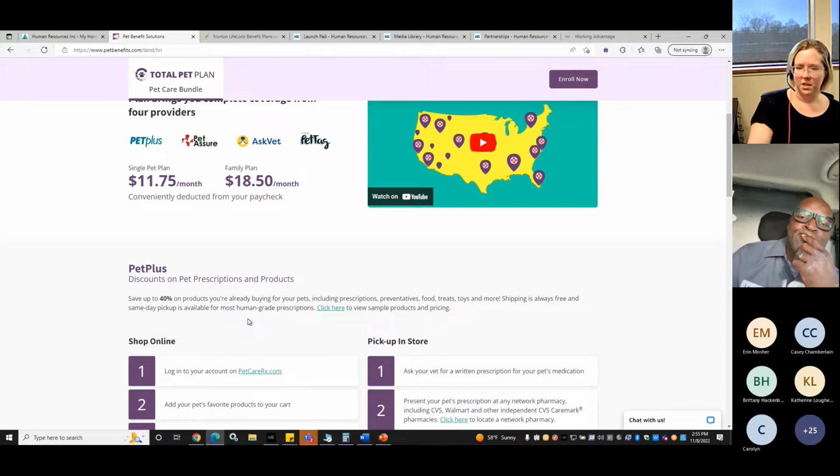I've compared it to like 1-800 Pet Meds, to some other discount programs, and they're on par, sometimes a little bit cheaper. Their toys actually are pretty inexpensive compared to other sites that I've looked at. You get this automatically under this program, and you also get discounts on prescriptions.